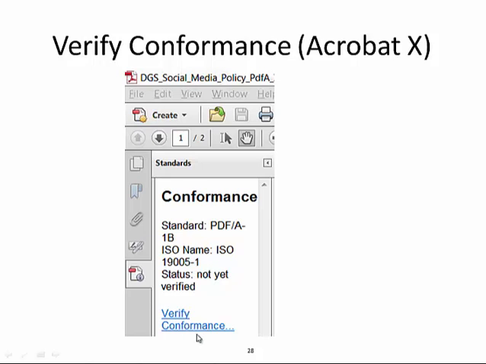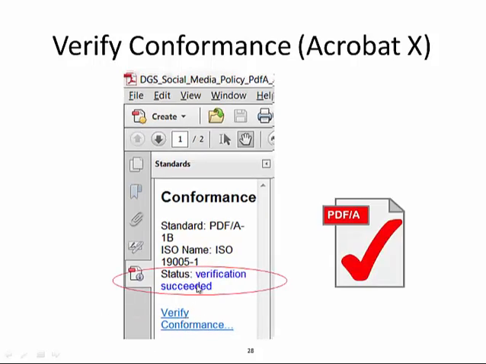And you'll see right now in this view it's saying not verified. Well, if you click on that and everything goes well, you'll get a verification succeeded. And that's your indication that, at least as far as Adobe can tell, the document looks like it is formatted in this PDF-A format correctly. If you have problems, it will instead give you a list of some of the things that it found in the document that it couldn't understand, and you'll have to go back and try to resolve those things.